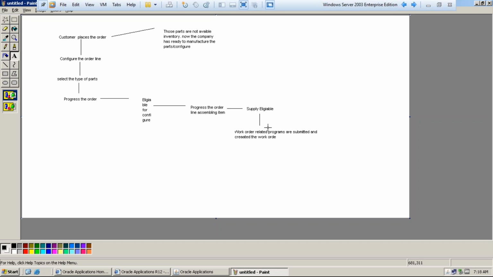Now, the parts you selected, they assemble everything. They will close the work order. One more thing, I missed one here. Once the work order is ready, at the work order level, how much quantity is required by the customer, you need to set that quantity. And you also need to release the work order to the shop floor.